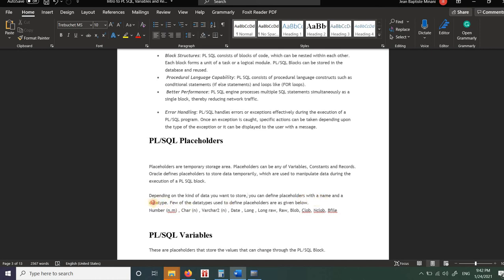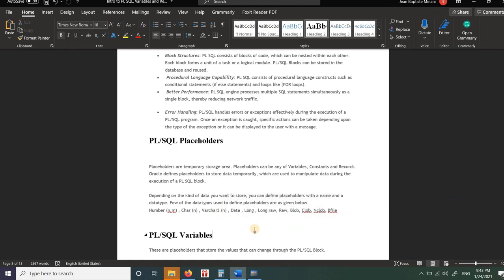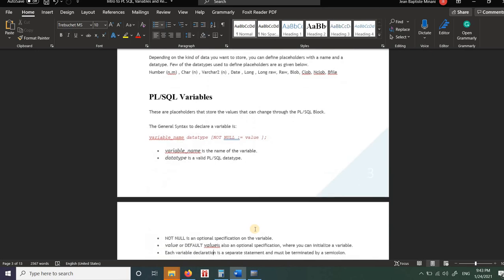For example, you have to give a name and a data type. If you need to store dates, you need to declare the placeholder as a date. If you are going to store string names, you need to consider char or varchar. If you need to store numbers, you have number. This is date, this is number. If you have longer text, you have BLOB and CLOB. So many types. Any acceptable data type in Oracle you can use as a placeholder.